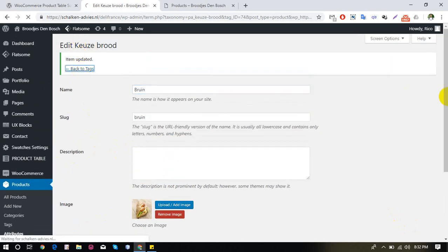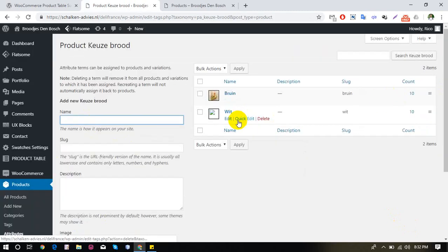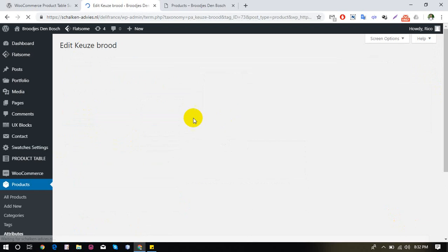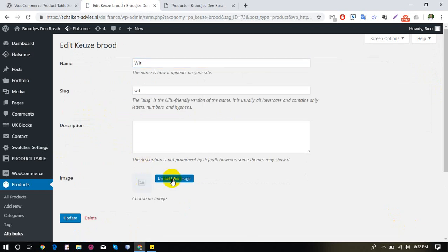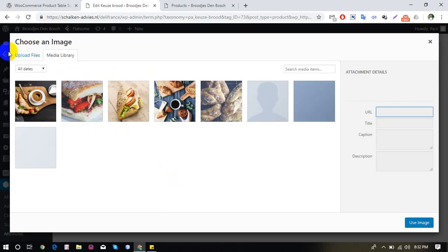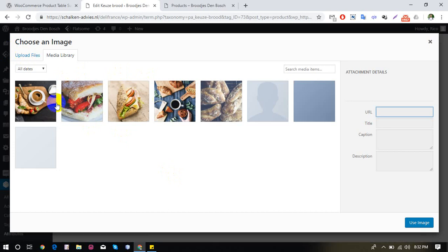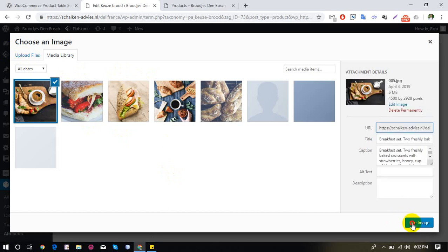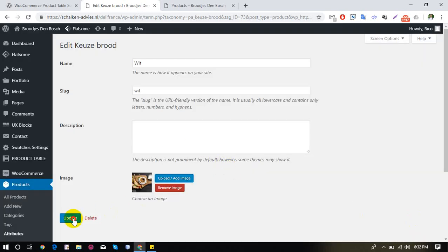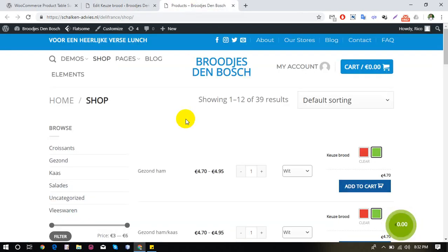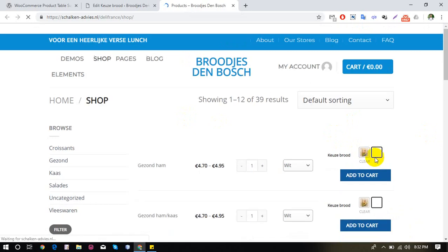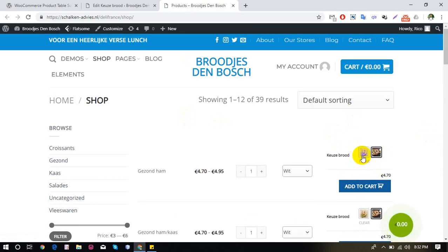back to tag, edit, upload an image. You can upload an image from your computer. By the way, I just set a sample. Complete. Now if you refresh your page, you will see image as source. Okay, I hope it's clear.